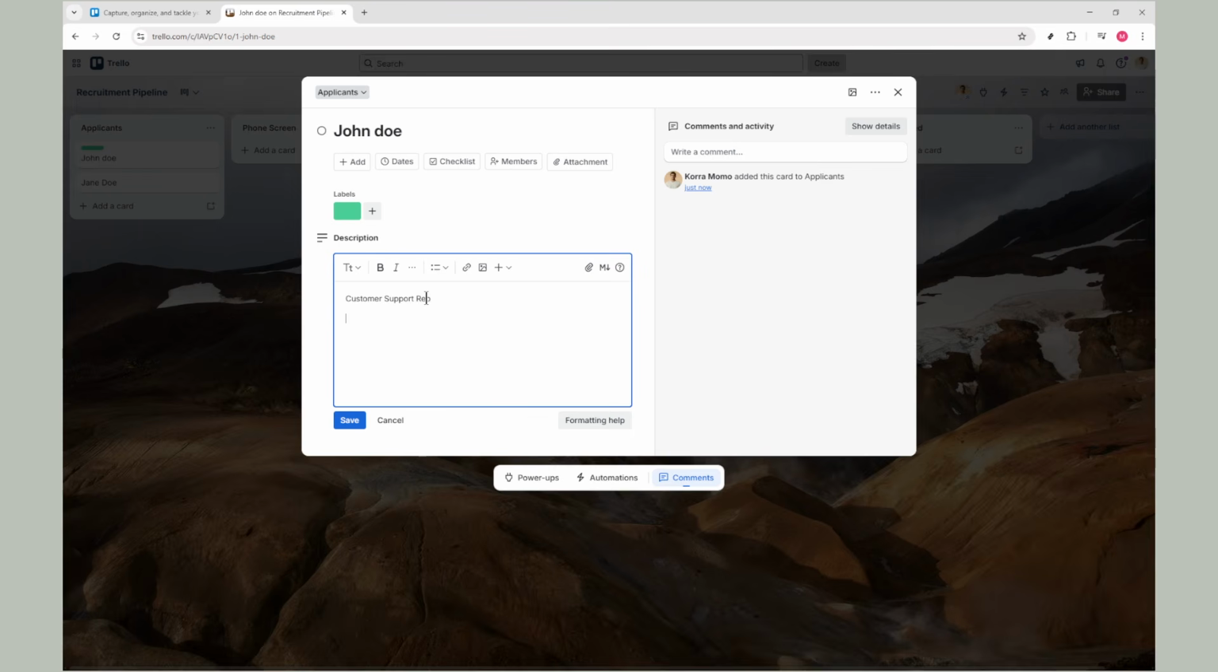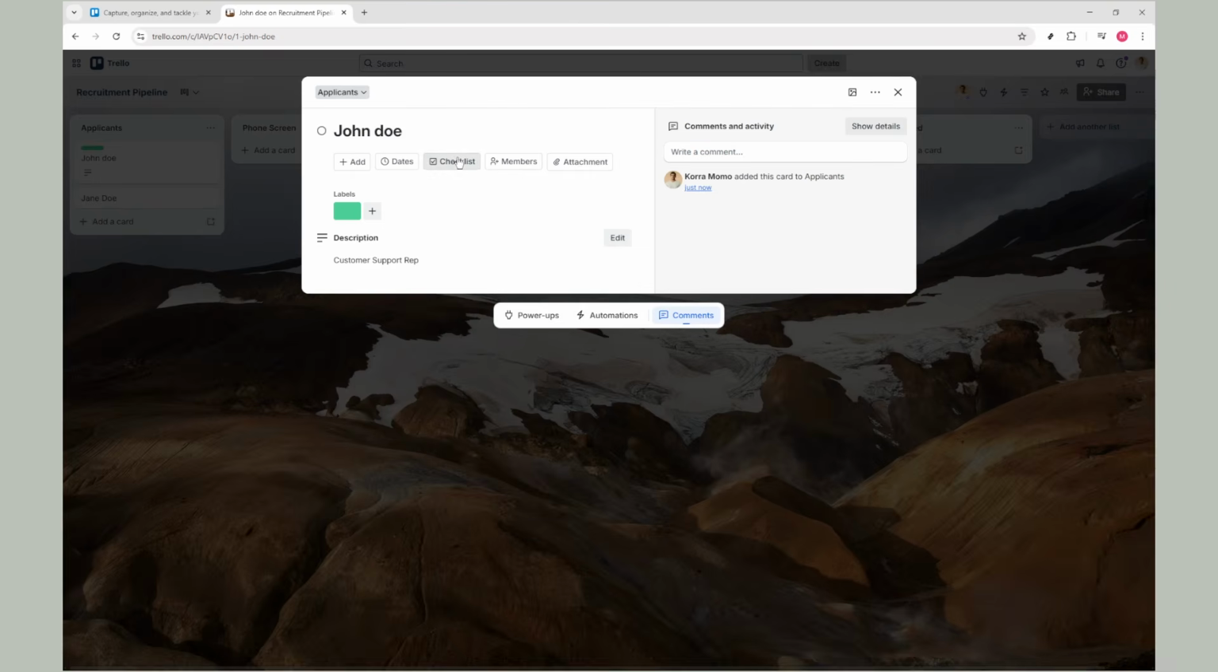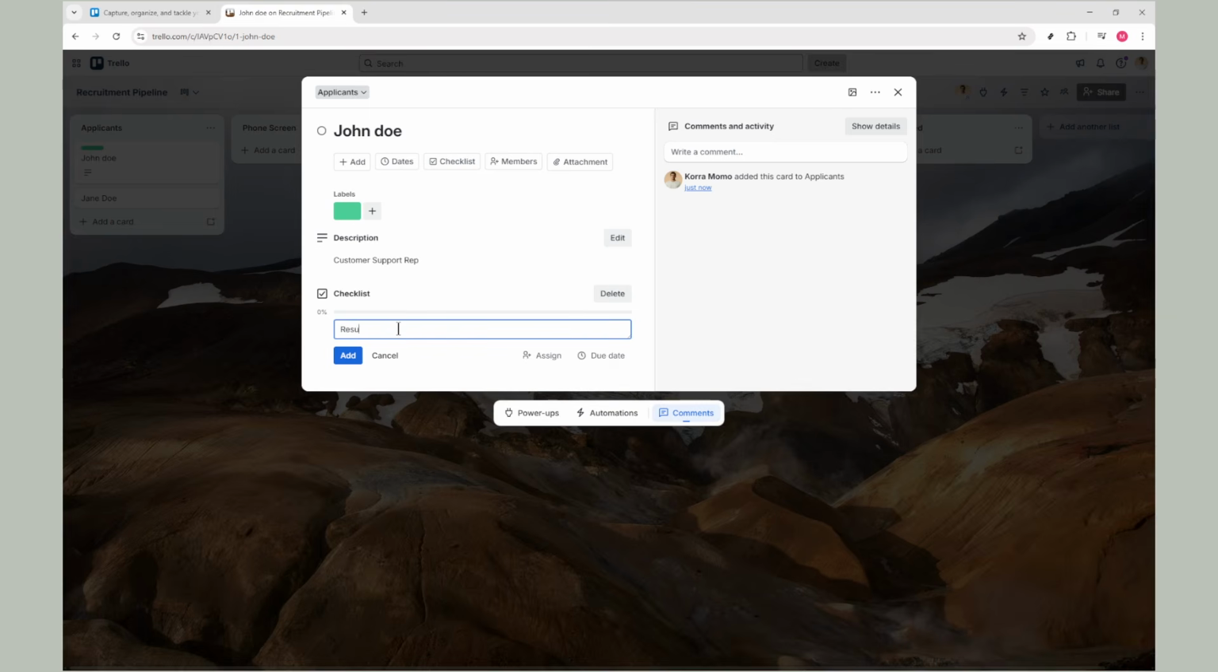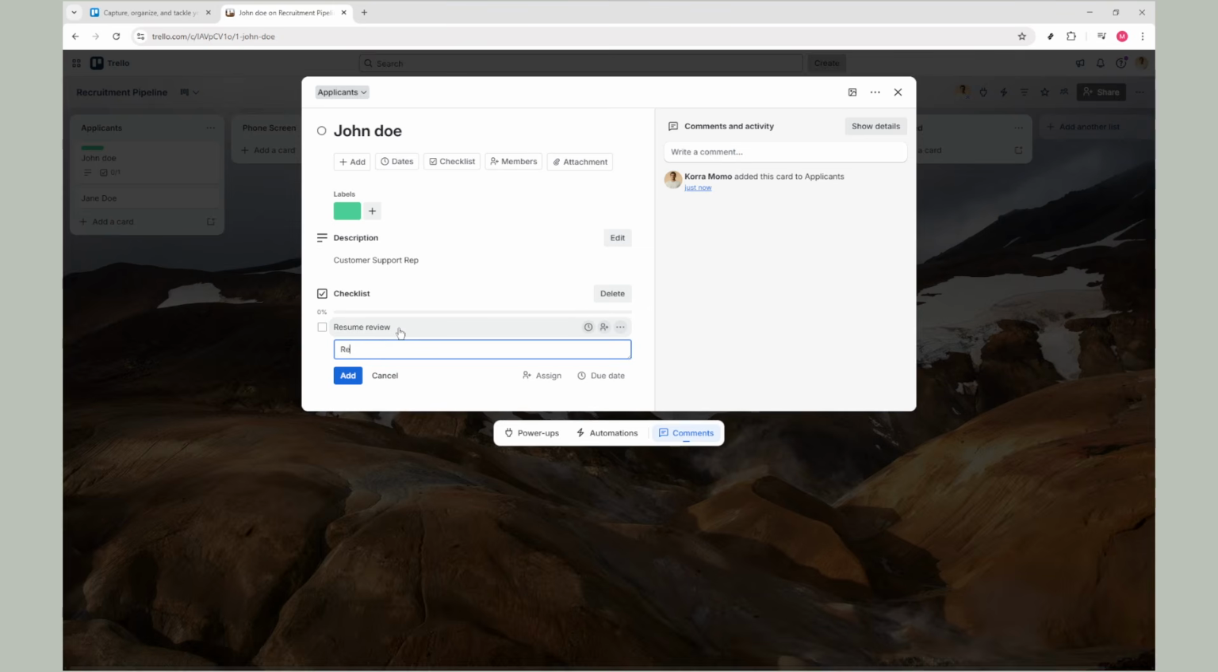After that, add a checklist for the application steps. For example, you can include items like resume review and reference check. This helps you keep track of what's been completed without needing separate notes or spreadsheets.